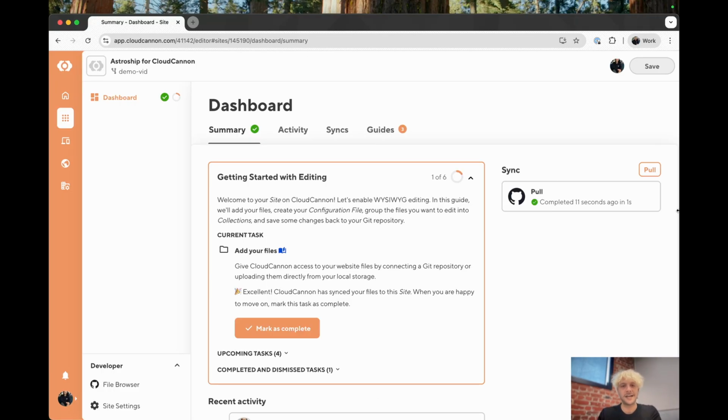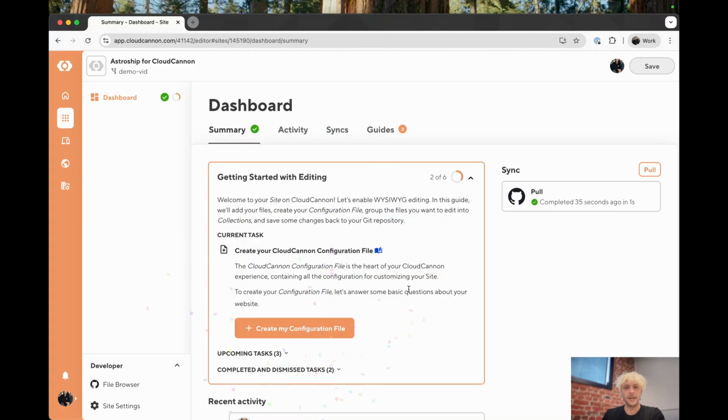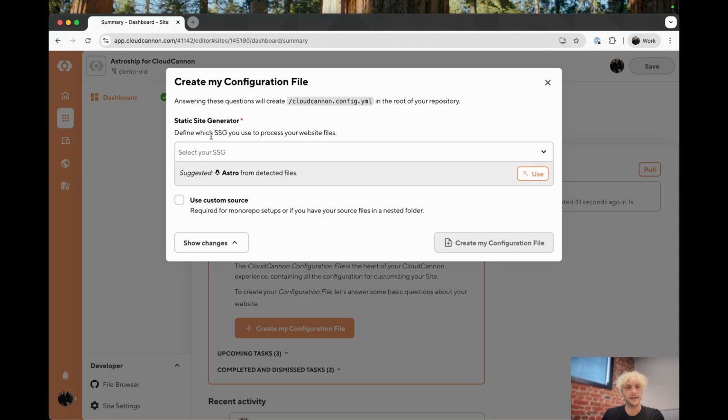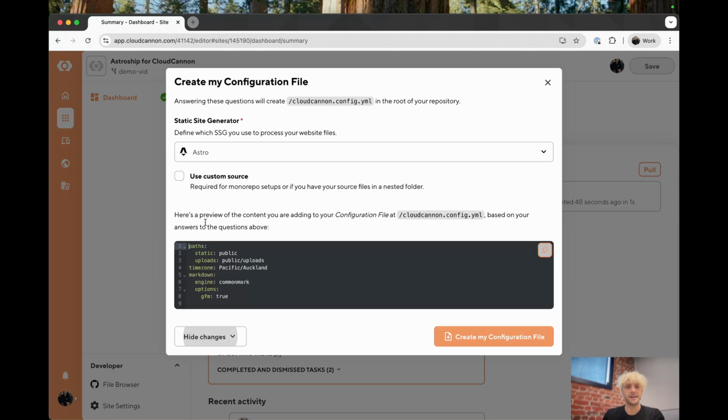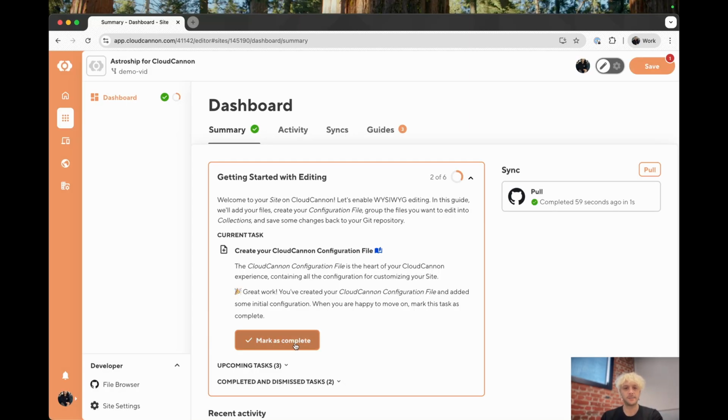Cool. So we're met with this dashboard when we first come into CloudCannon here with a getting started guide. We've actually already completed this first step, which is connecting our Git repository or uploading our files from local storage. So we've connected our Git repository. I mark this as complete. We can then use the same guide to create our config file. So I'll do that. And CloudCannon's detected that we're using Astro. So I'll just fill in the suggestion. If we like, you can see what CloudCannon will generate as the initial contents of this new config file. So I can click create that, and I can mark that as complete.